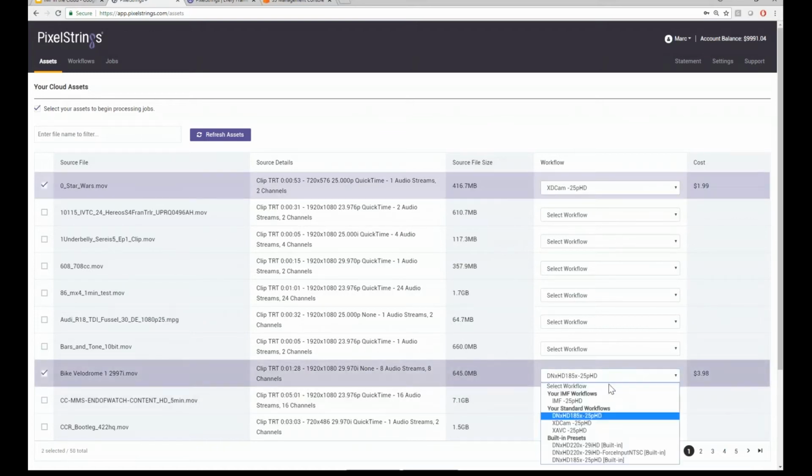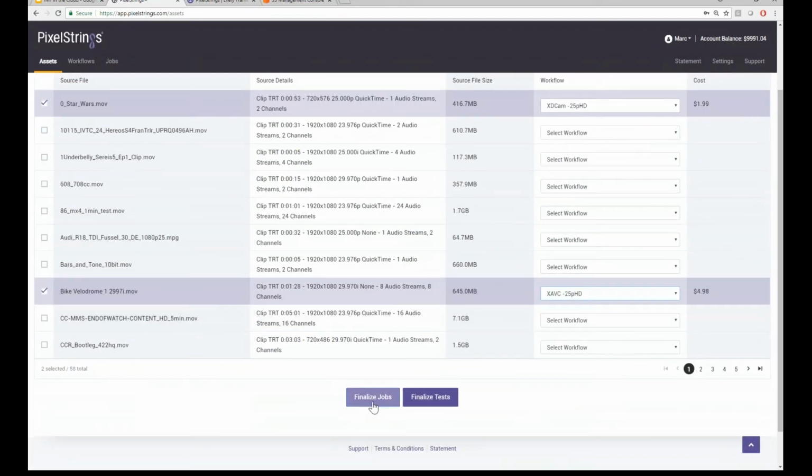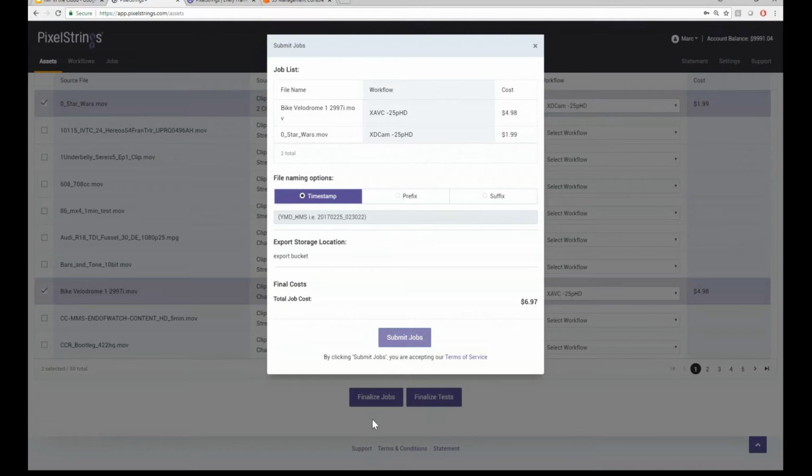And that's basically how the pricing works. So I'll just go ahead and send these through with this given workflow to just kind of show you how the process works. So I'll just click Finalize Jobs, and it gives you a rundown of all of the different clips that you've selected. You can select any file naming options that you need to, and it'll tell you where it's going.